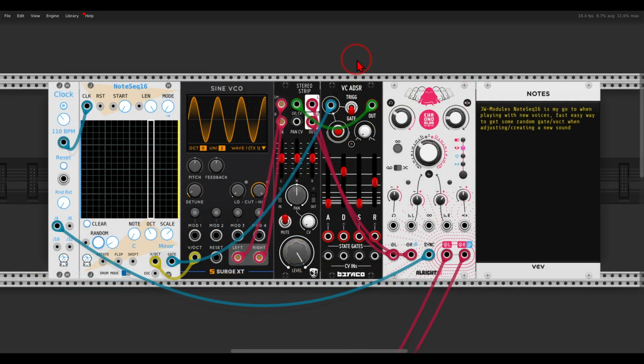The next module is the Note Sequencer 16 from JW. JW modules NoteSeq 16 is my go-to when playing with new voices. Fast, easy way to get some random gate volt per octave when creating a new sound. All you have to do is click this random button and you get a new pattern.